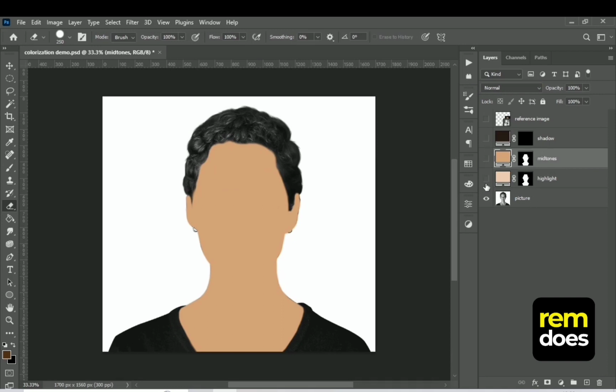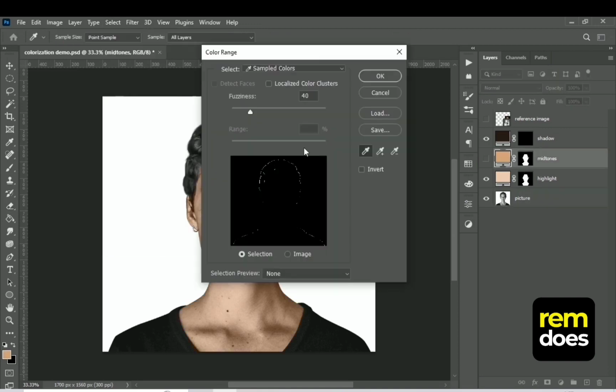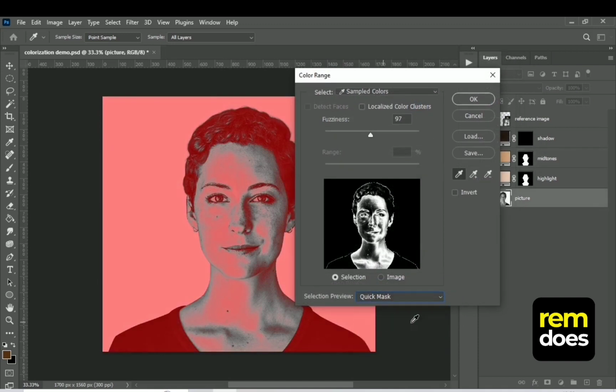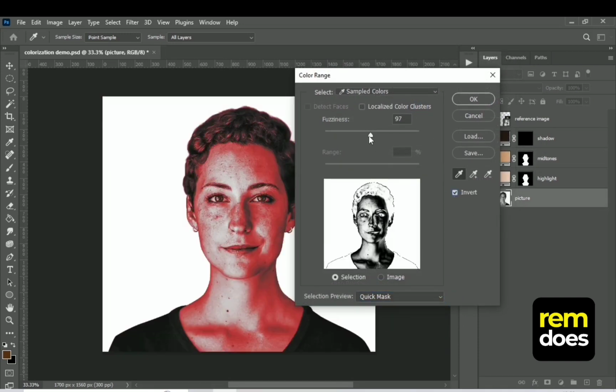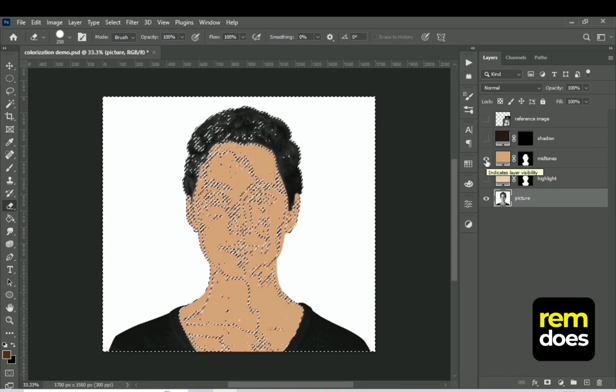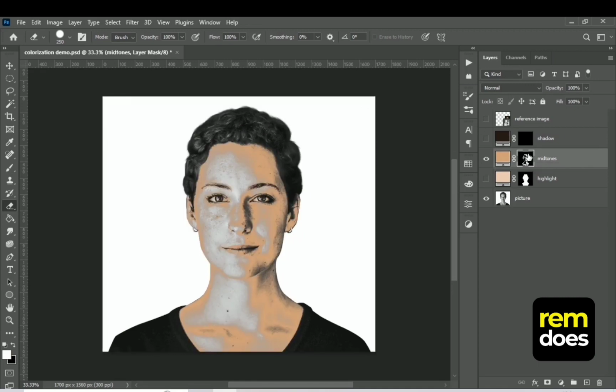Let's hide the shadow, midtones, and highlight layers for now. Go to Select and click Color Range. Target the midtones area of the skin and adjust the fuzziness to get a smoother range. Select Quick Mask and make sure to check the invert option. Hit OK. Make the midtones layer visible and select the mask. Click Delete on the keyboard and Ctrl-D to remove the selection. Now change the blending mode to color.